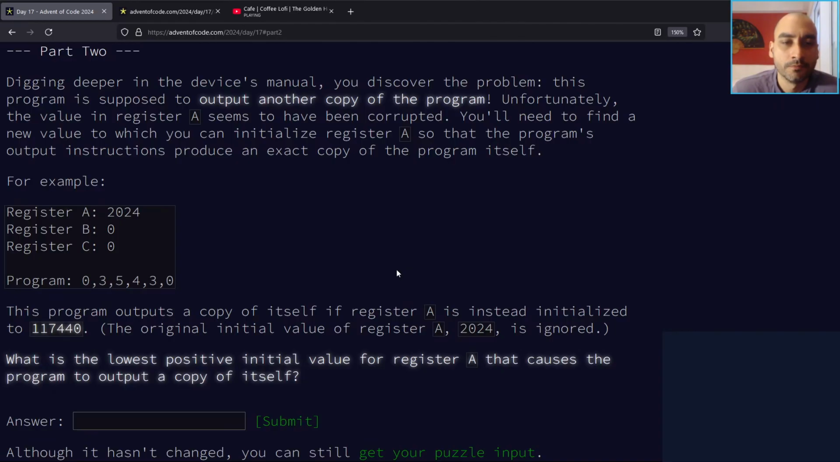$117,000. What is the lowest positive initial value for register A that causes the program to output a copy of itself?